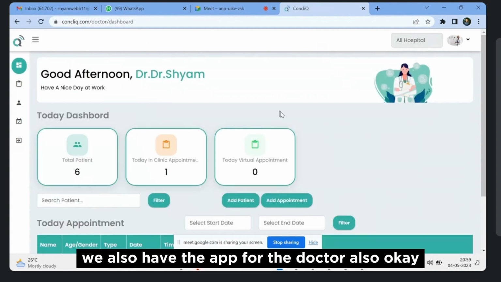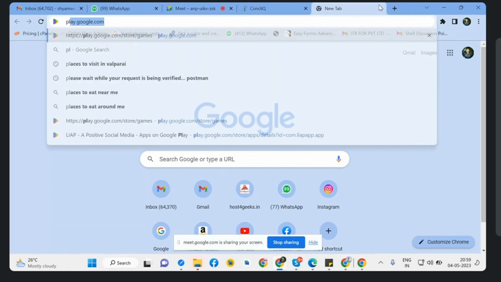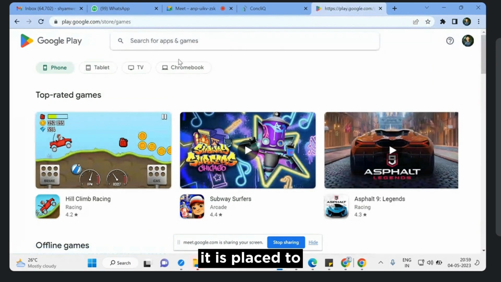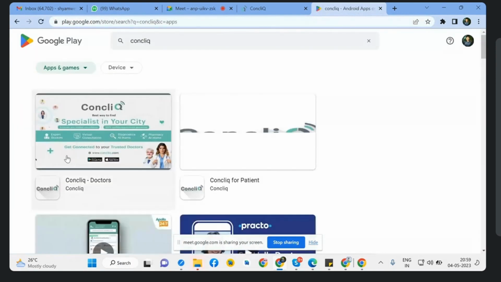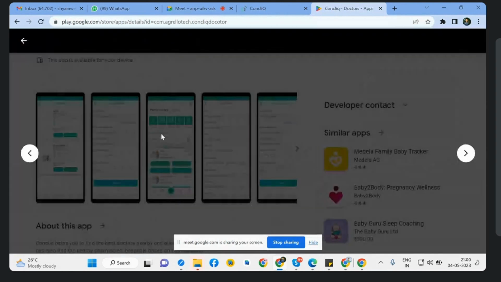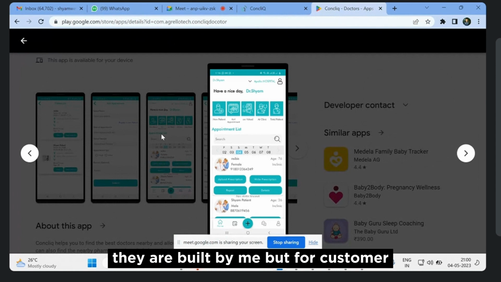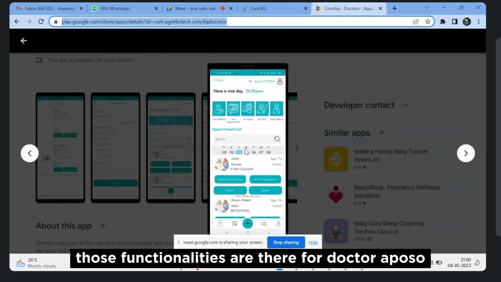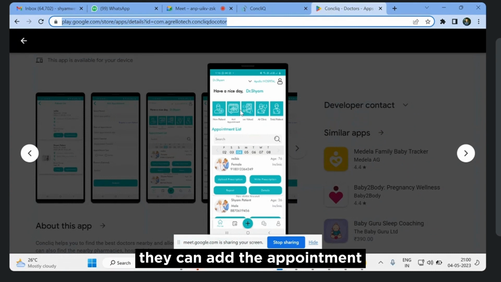For this, we also have an app for the doctor. I cannot demo it now, but it is in the Play Store. It is for doctors, built by me, but for the customer. So this is the doctor app. All the functionalities you see here are there in the doctor app also. They can register the patient, add the appointment, and filter by date.